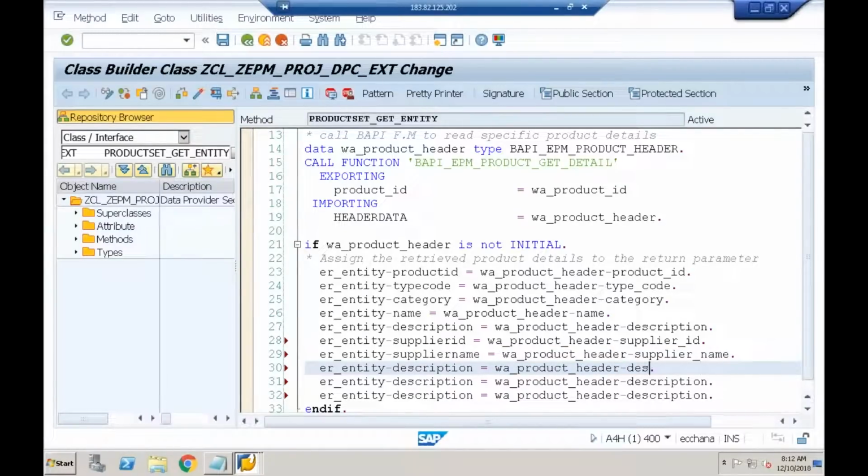MOVE-CORRESPONDING. Okay. Supplier_name. What is this here? Tax_tarif_code. In my entity level, I gave the property name simply as tax. Done. And this I gave as measurement unit. Here it is measure_unit. In the structure level, the field name is measure_unit. This is currency_code, and this is only currency code.